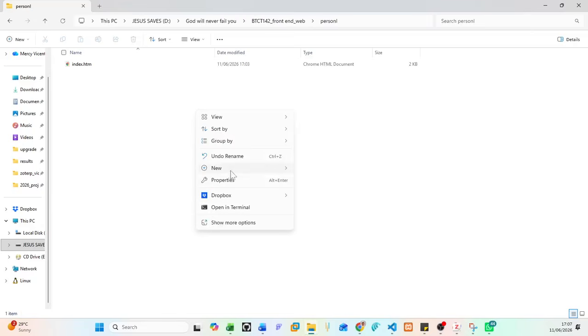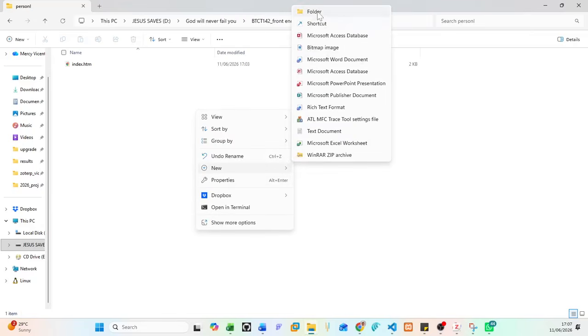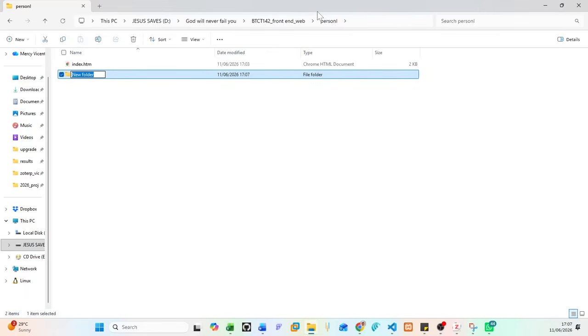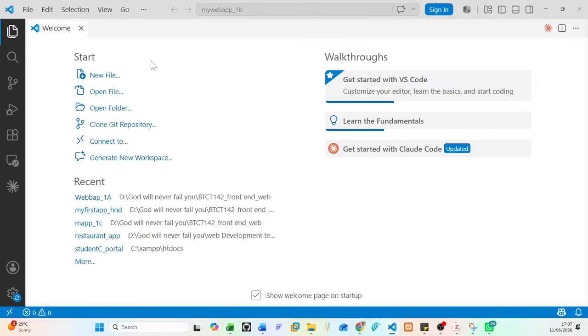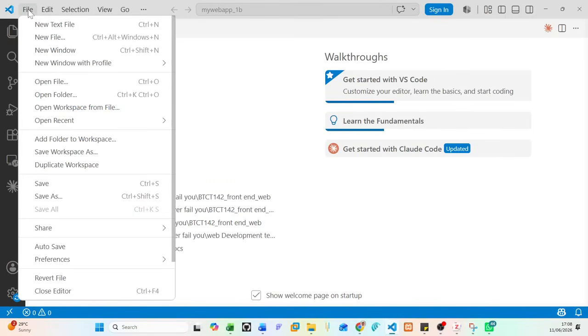First of all, right click and go to new folder. For the name of my application, I'll say I'm developing a web app, underscore computer science, for the computer science department. When I'm done with this, I open my editor. I'm using Visual Studio Code. So I open it and then I click on files. I want to import my folder so that it will be well structured, and I'm able to save and have access to my information over there.